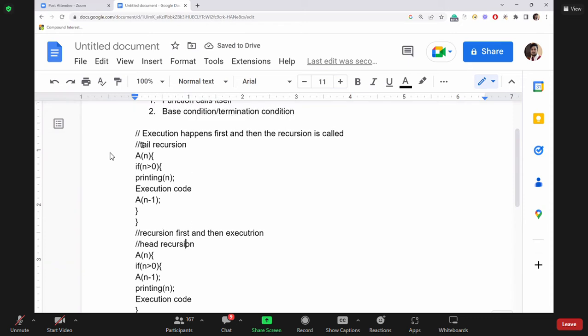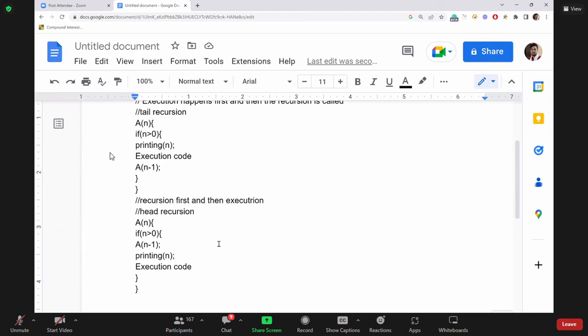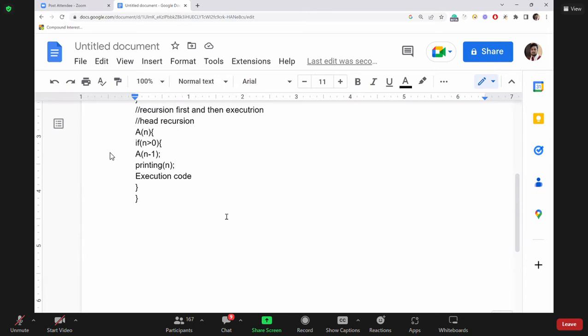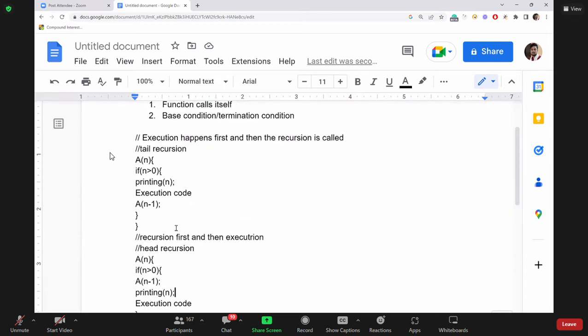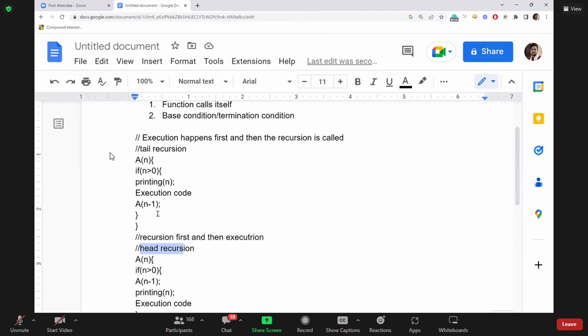Is this clear? Like, what is a tail recursion and what is a head recursion? Yeah, we can take some examples. This is a tail recursion and this is a head recursion, because here, as you see, the recursive function is getting called at the end of the code. And here the recursive function is getting called at the beginning of the code. If it is called at the beginning of the code, it is called head recursion. If it is called towards the end of the code, it is called tail recursion.